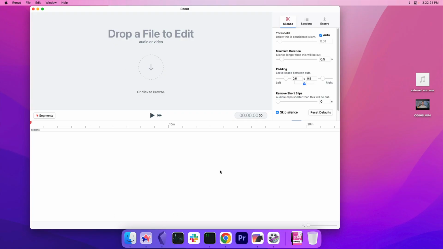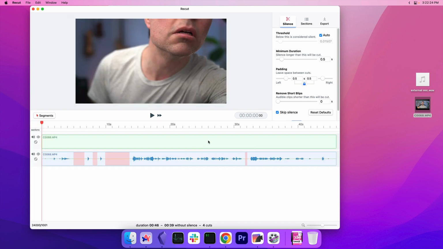In this video, we're going to look at how to use Recut with Adobe Premiere. So we're going to take a video into Recut, do a quick rough cut with it, and then take the timeline into Premiere for further editing. Let's get into it.